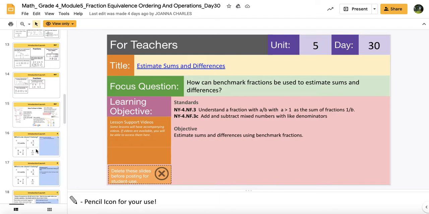We'll be looking at an activity called Which One Doesn't Belong? Which One Doesn't Belong is a fun math routine to begin any lesson. I've done a lot of these with my students and they absolutely love them. You might want to try out one first with your class to get them used to the routine.